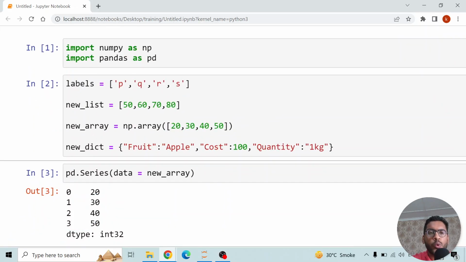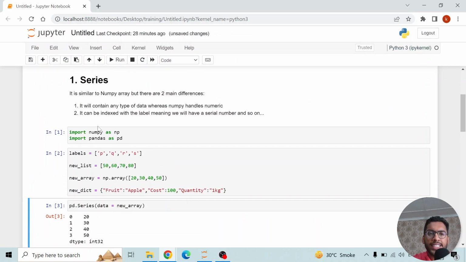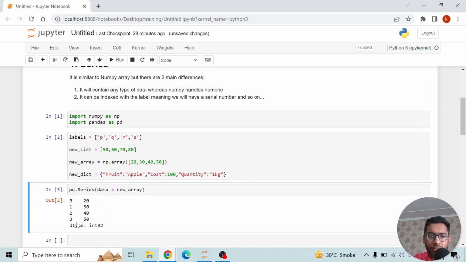First of all, what is this new array? New array was 20, 30, 40, 50, and it has given me by default the indexation for them, that is 0, 1, 2, 3. That is what I said over there. It can be indexed with the label, meaning we will have a serial number along with that. But you have the functionality within the series where you can define your own index values.